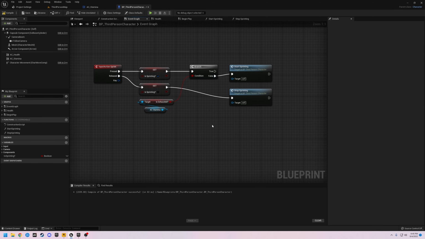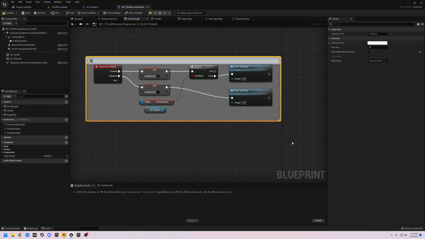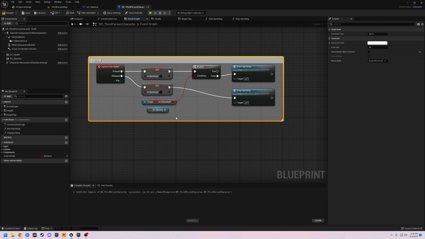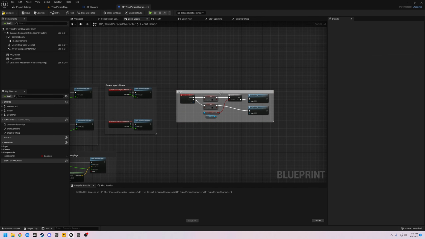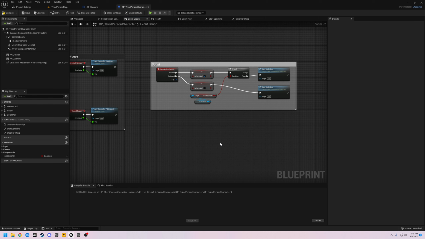And I think this does it for our sprint mechanic. Okay. So there's our sprint mechanic as far as what we're going to put in the event graph. Now we need to fill these out with code, right? So if we try to play now, we're not going to actually sprint.